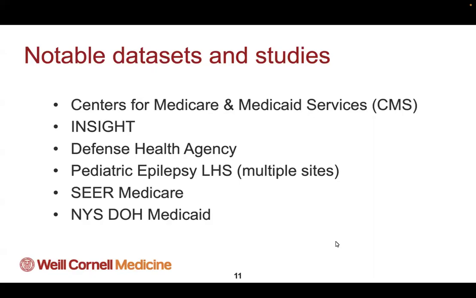We host a lot of insight projects, and these are projects that are using insight data, and they might be using slices of insight data, and we'll host that particular study inside DataCore for that particular purpose. We also have data from the Defense Health Agency. We've worked with that data provider to get military health data.